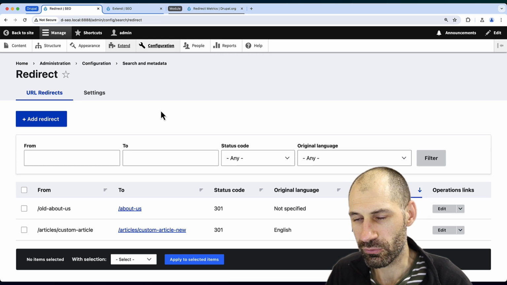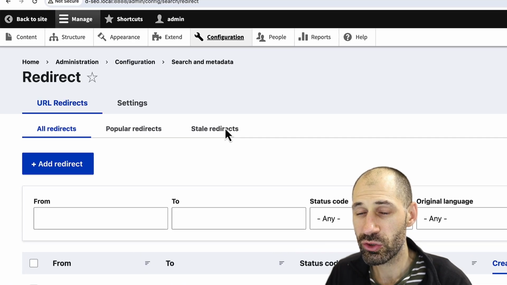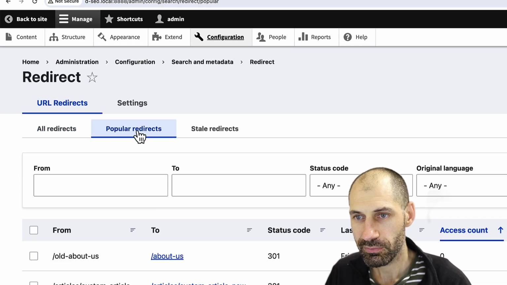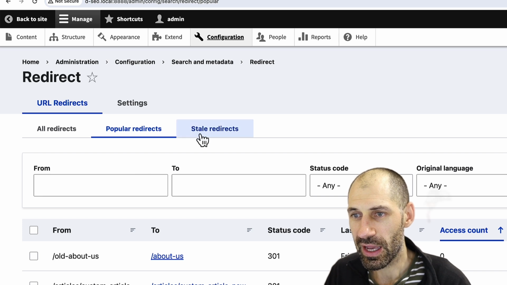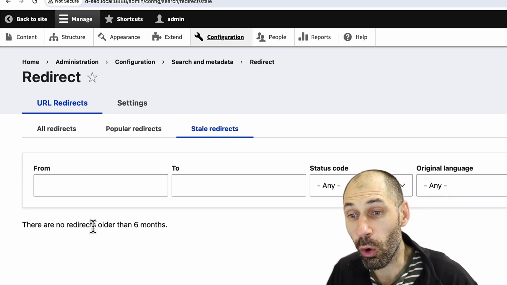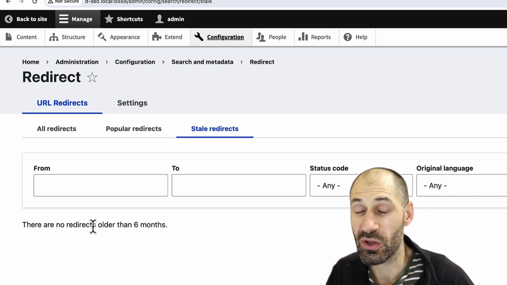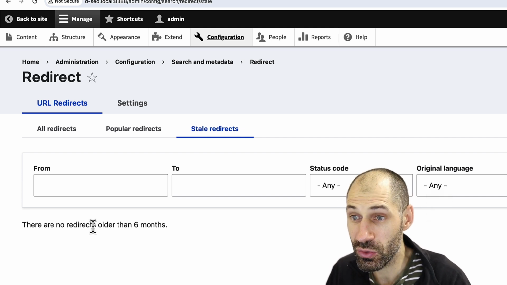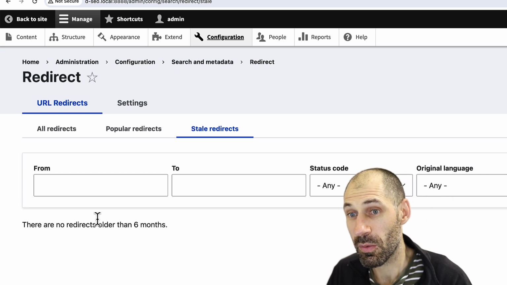Then if we go back to our redirect page and refresh, we should see two new pages: popular redirects and also stale redirects. So stale redirects are redirects which are older than 6 months. So that means the redirect hasn't been used for more than 6 months.